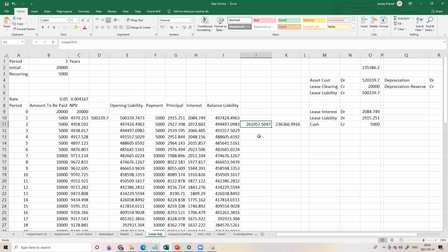497,424 minus 261,057. The amount is 236,366.99. So my lease liability now increased by this, and obviously my asset cost will also go up by that. So the accounting entry for this will be asset cost debit and lease liability credit. Henceforth, all the other principal and interest will change according to the new lease. I will come to that once I show the adjustment accounting.